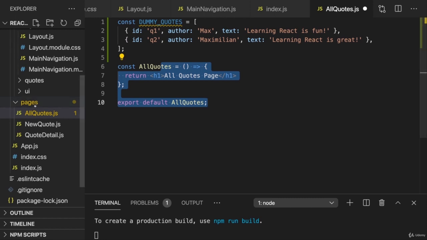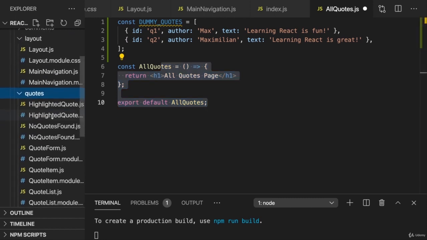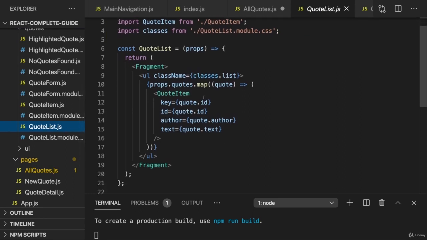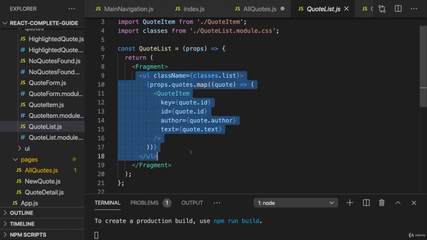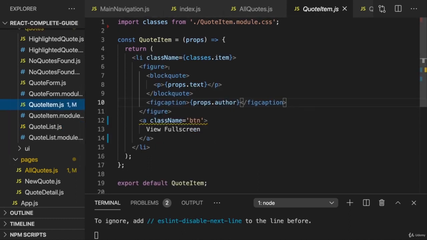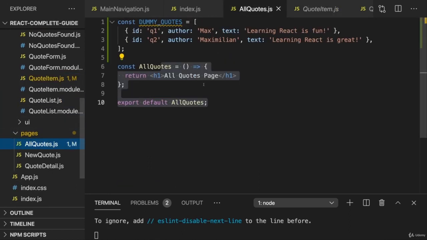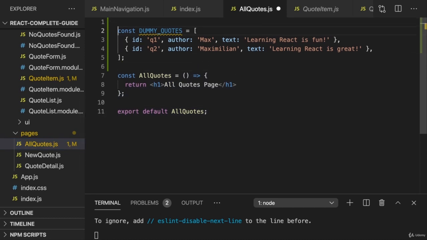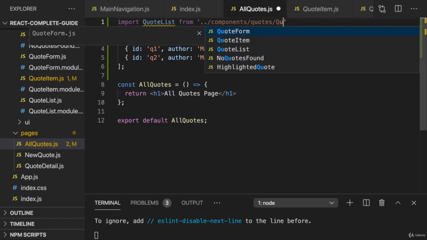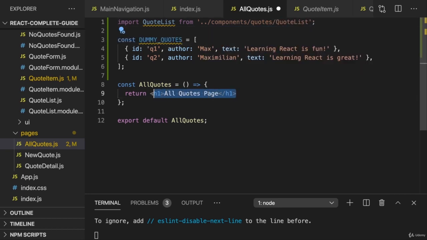Now the goal is to output that data, and that starting project, which I provided to you, does have a quote list component. This quote list component in the end just renders an unordered list, and that unordered list renders a bunch of quote items, and a quote item looks like this. Now, therefore, in all quotes, I want to output that quote list. And hence, we should first of all import this quote list component from going up one level, diving into components, quotes, quote list. And then here, in all quotes, instead of returning this h1 tag, I'll return quote list.